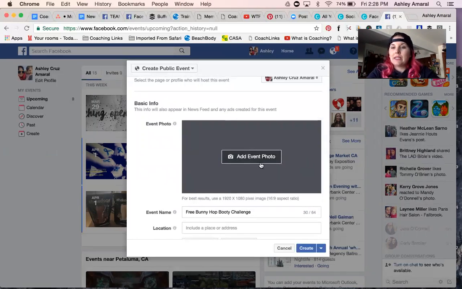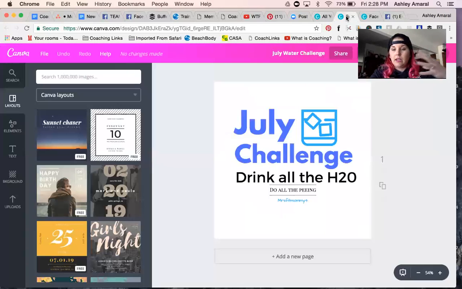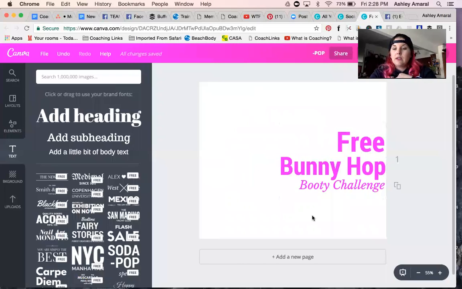As far as the event photo, I like to use Canva. Everybody's different. You can create these images on your phone, you can do whatever you want. I like to use Canva. That's my jam. This is an image that I would use. It's just a white background with writing: Free Bunny Hop Booty Challenge. We're going into Easter. It's catchy, it catches people's attention. I'm going to take a picture of myself, probably with bunny ears on. I like to put a picture of myself in my event photos, because it's my group. I want people to recognize me and see that this is a group that I'm running.